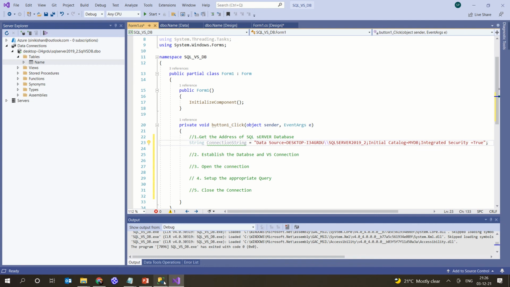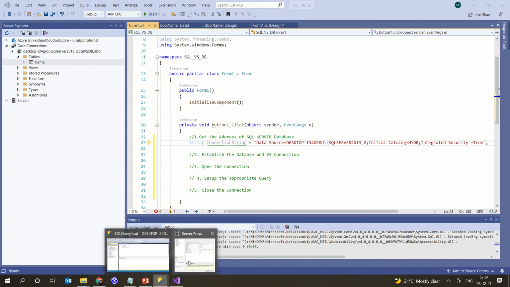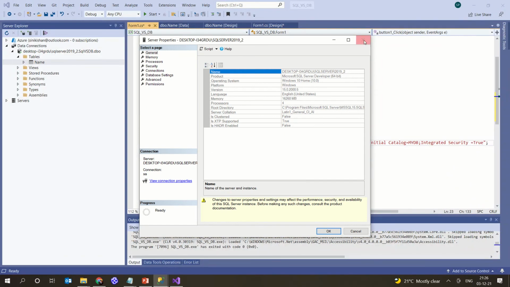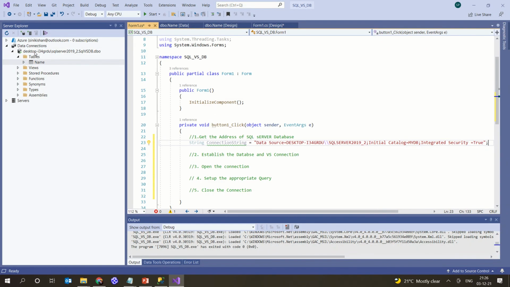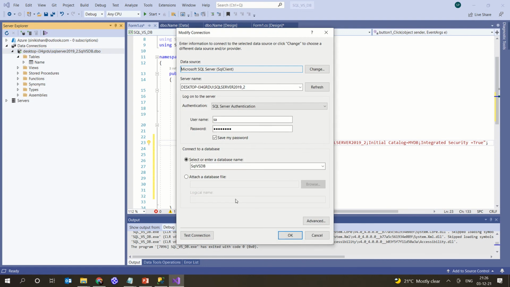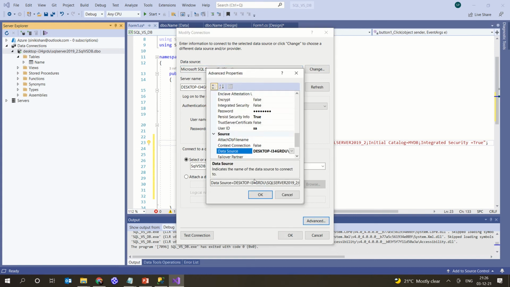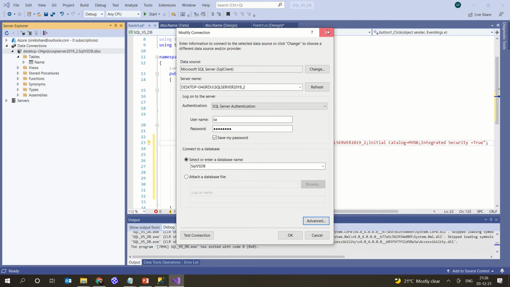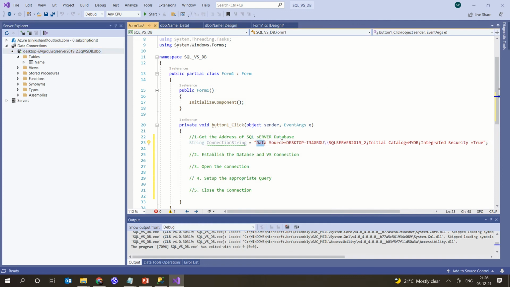The connection string comes from when you are connecting your database. If I click on modify connection, this window will pop up. When you click on advanced, if you remember, I have actually saved whatever is there. I'm just saving it again, and that would act as my connection string.